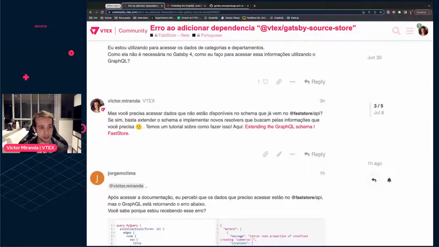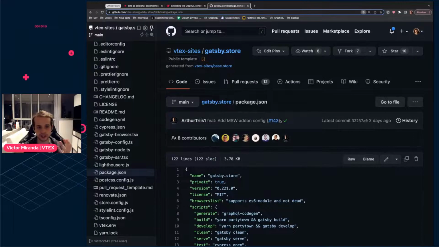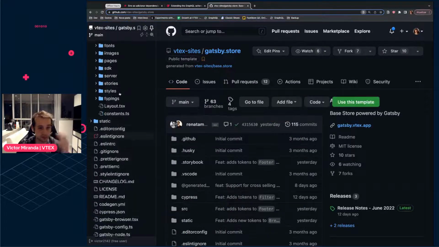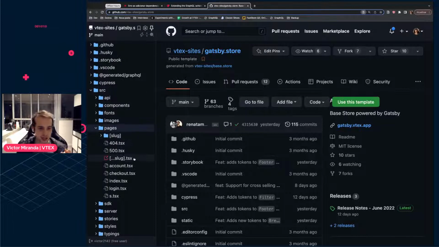by default, if you get Gatsby.store and you need to access some kind of information that is not already fetched here, like there isn't a page that already shows that information. There isn't a page query that already fetches what you need. Well, you have two options. You can basically come here and, on your store, of course, create a new page, create a new component, and then perform a new query.